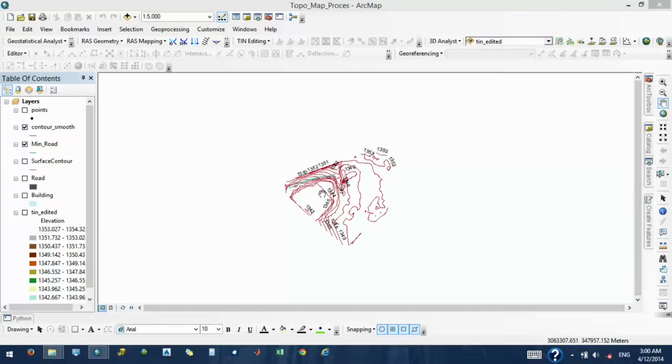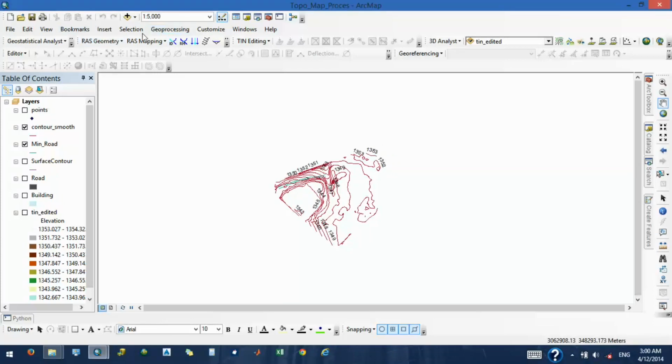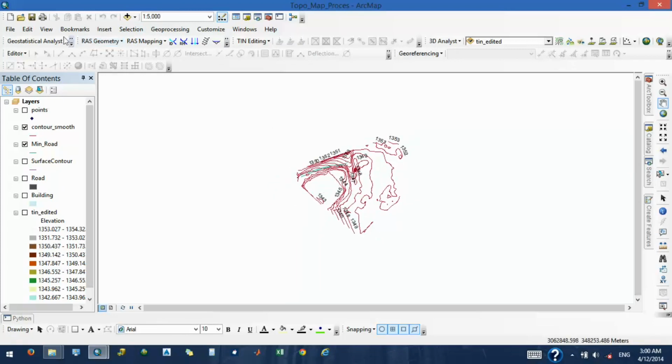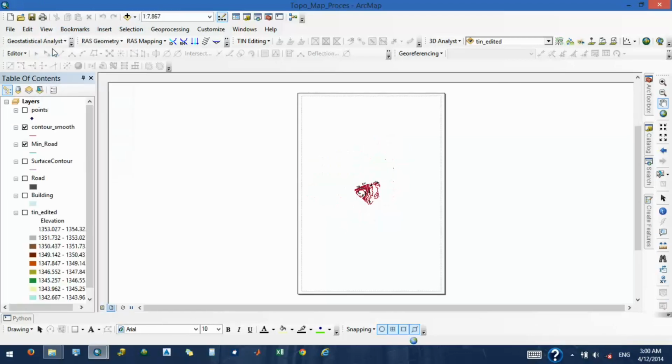Hello friends, in this video I'll show you how to make the final layout editing so that you can print your map. I'll try to make this video a little quicker. Here you do all those layout editing works in the layout view.